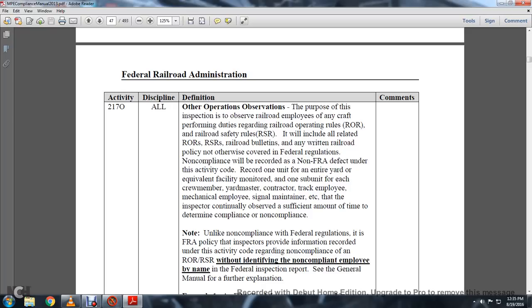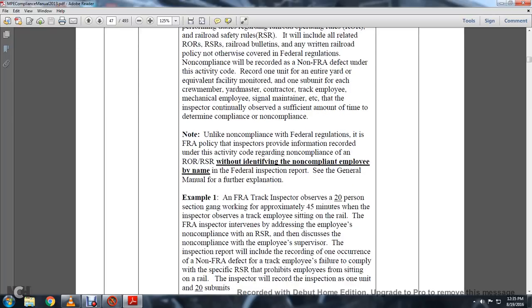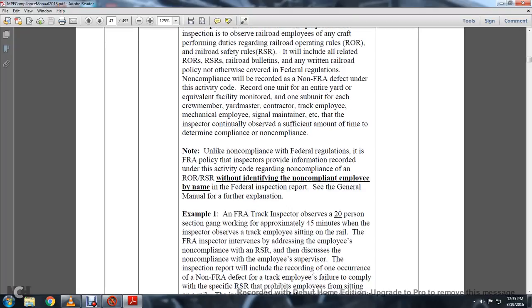Inspectors continually observe for a significant amount of time to determine compliance or non-compliance. Note that unlike non-compliance with the federal regulation, it is FRA policy that the information recorded under the Activity Code regarding non-compliance with railroad operating rules and railroad safety rules is provided without identifying the non-compliant employee by name in the federal inspection report. See the general manual for further explanation.